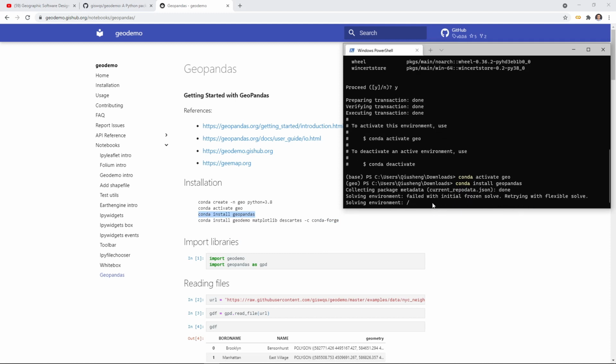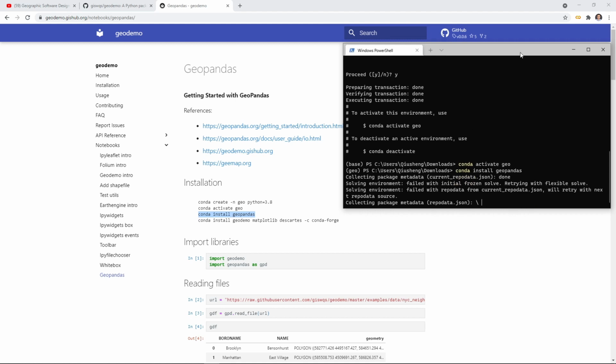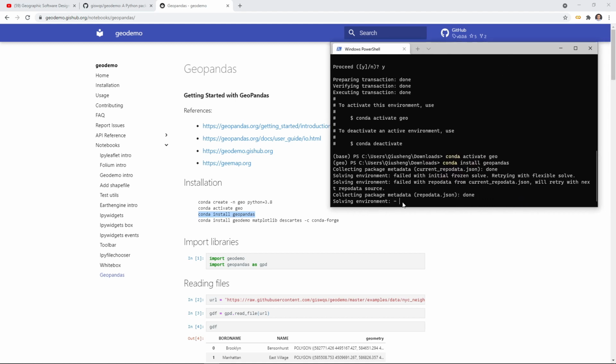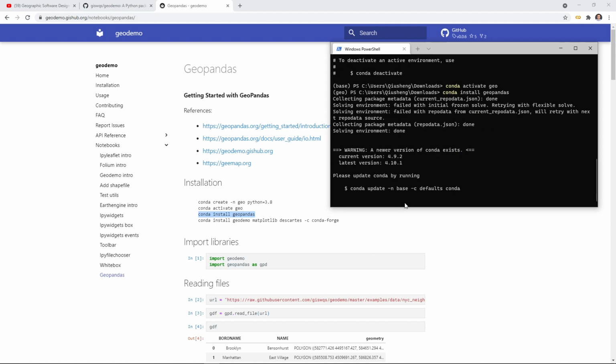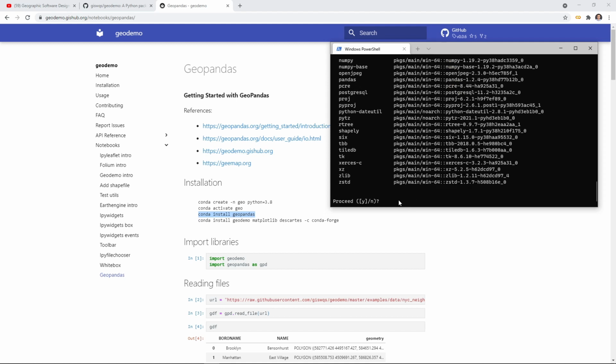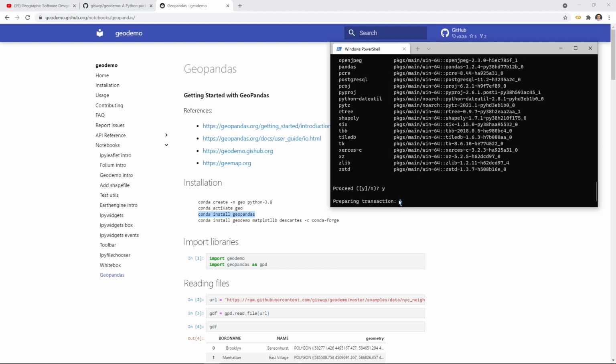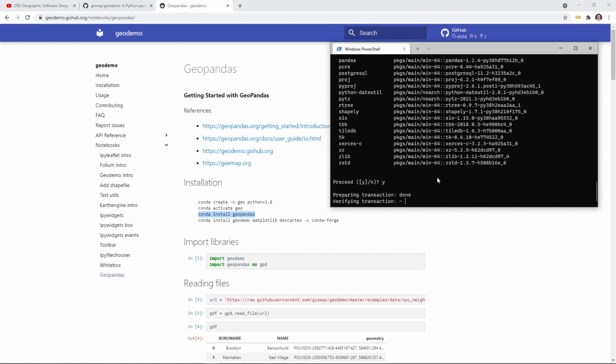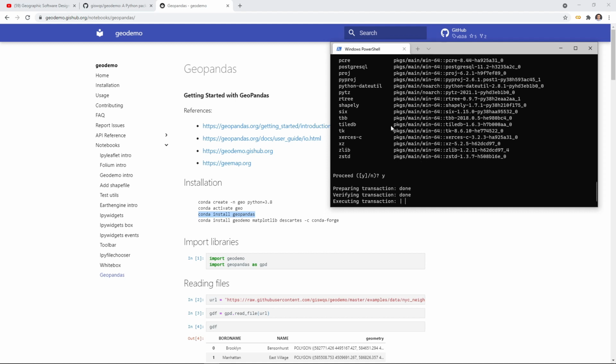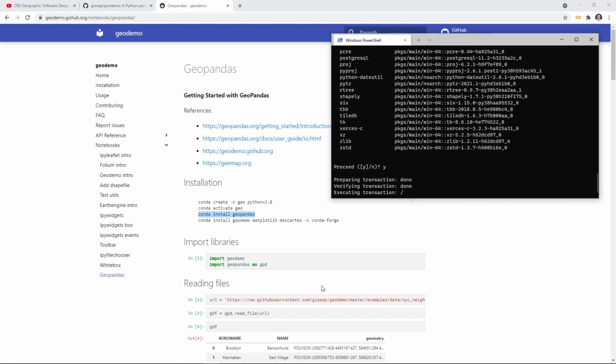This one might take some time, but usually it should automatically resolve all the dependencies and then install GeoPandas successfully. Okay, so this is a good sign. And then just type Y, hit enter. It might take some time to download all the packages, but because I already installed that one before on my computer, all the packages might have some cache, so it will just retrieve those packages directly without having to download them again.